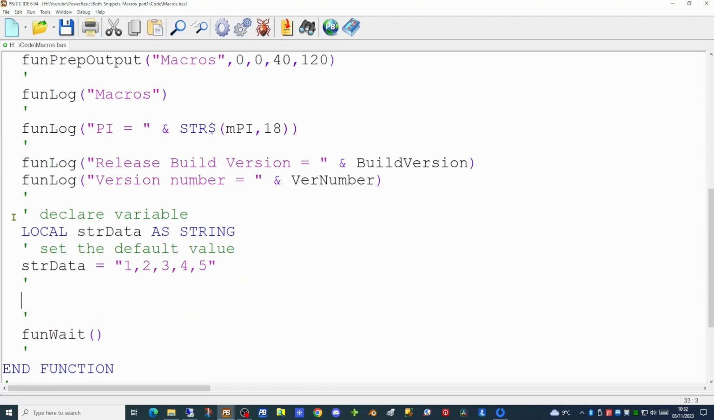Say for example, in our code we wanted to set up a local variable, in this case a string variable called strdata. And we want to set a default value to that string variable to be a comma delimited list of 5 numbers. This could well be something that you'll do in your applications on a regular basis, and you may prepare several variables with the same default values to be changed later on in the code. So is there an easier way of using a macro to set these default values up for you?